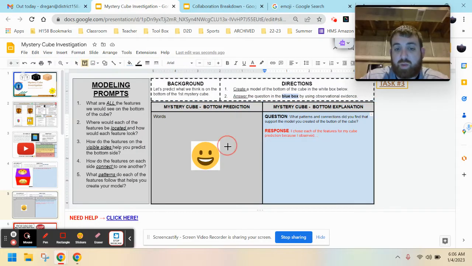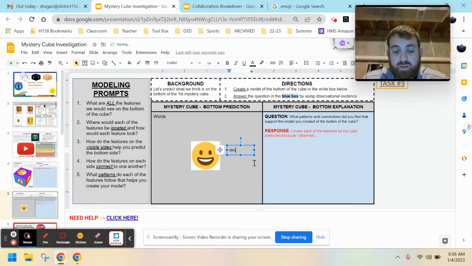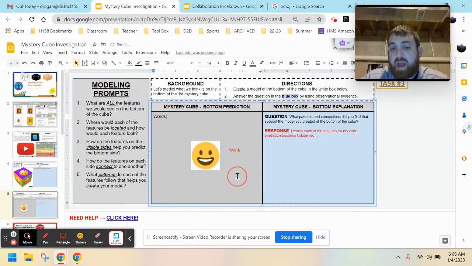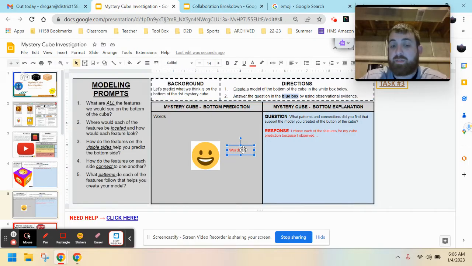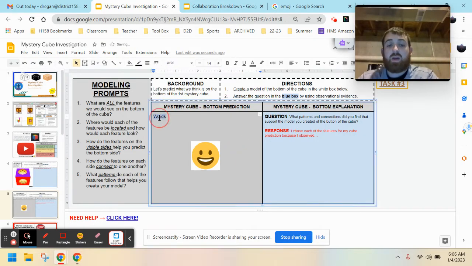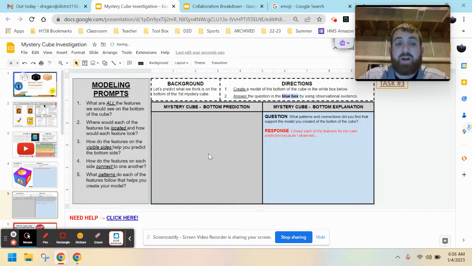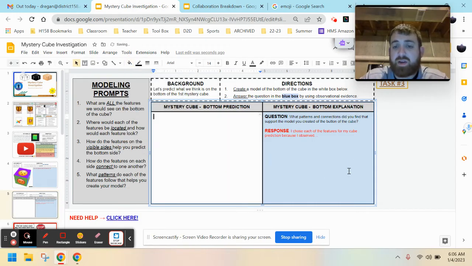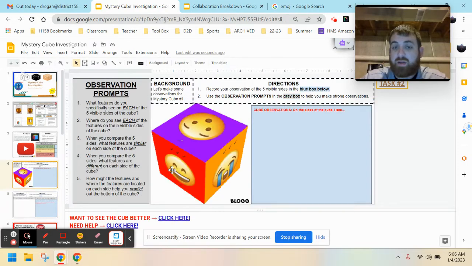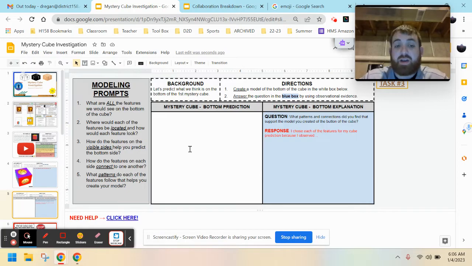You can also add in a text box if you feel like there should be words or things elsewhere. You can change the color of those words by clicking on the word, clicking on the letter A with the text color underneath. Let's say you want that to be red, and so on. You are going to create what you believe the bottom of the box is based on what you think would follow the pattern of the other visible sides. And then obviously here you're going to explain what patterns and connections you saw that allowed you to make this prediction.